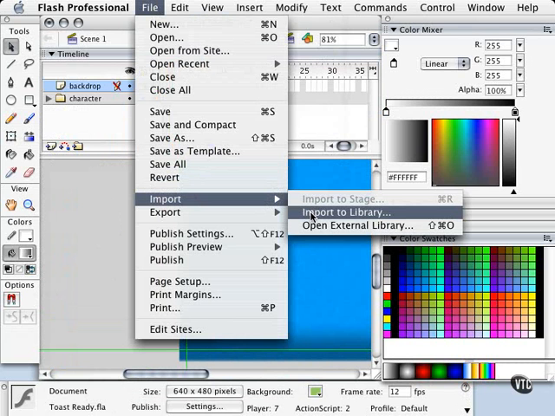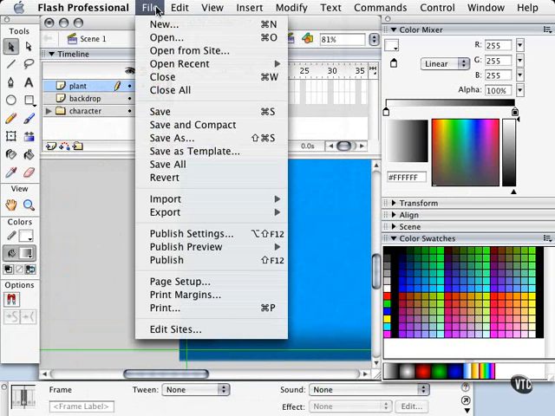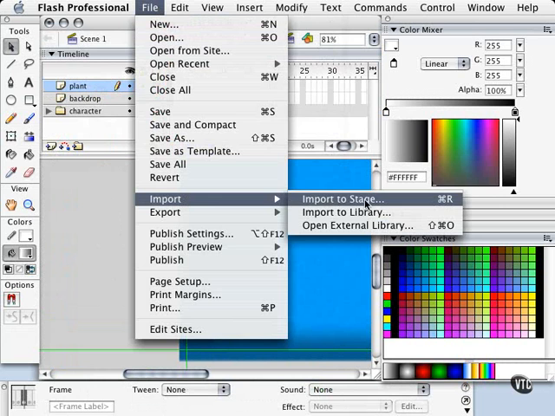Now we're going to import to the library, or we can import to stage. It doesn't really matter. What you need to do, of course, is have a new layer. And if you have a new layer, then you can import to stage. We're going to name this plant. Make sure we're on that layer. File, Import. Now we have Import to Stage back.